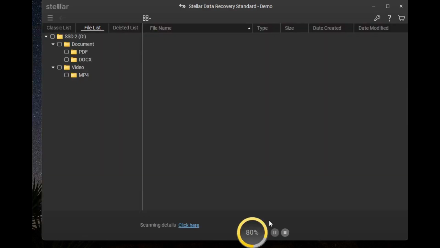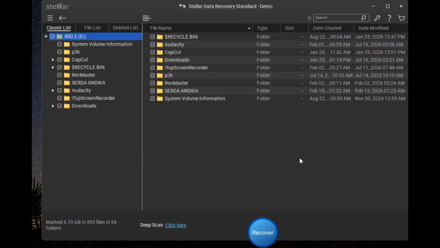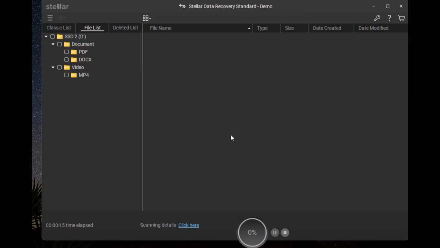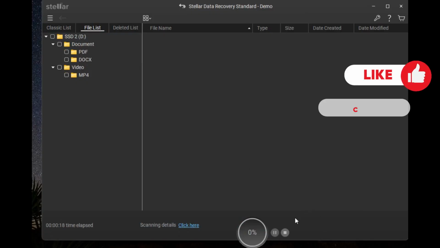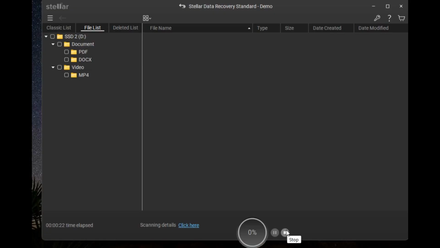Once you've selected the drive, click Scan to begin searching for recoverable files. The software performs a quick scan first, allowing you to recover recently deleted files quickly. If the missing files aren't found, you can enable Deep Scan, which performs a much more comprehensive search across the storage device. Deep Scan is especially useful when recovering files after formatting, partition issues, or more complex data loss situations.